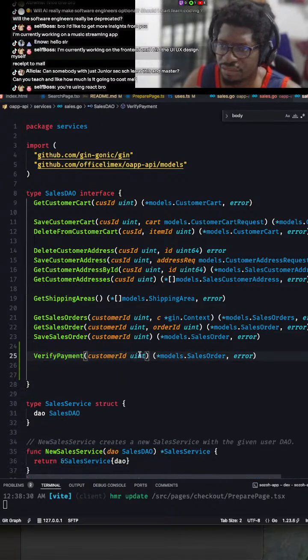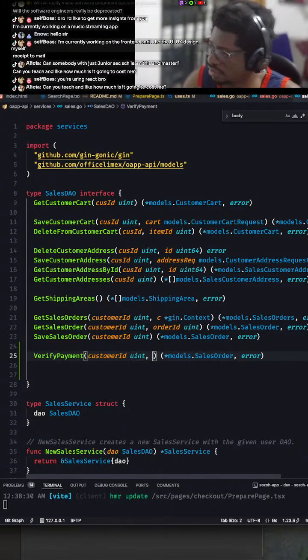So verify payment. I have the customer ID.